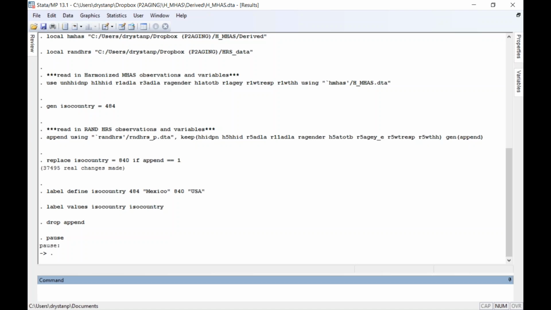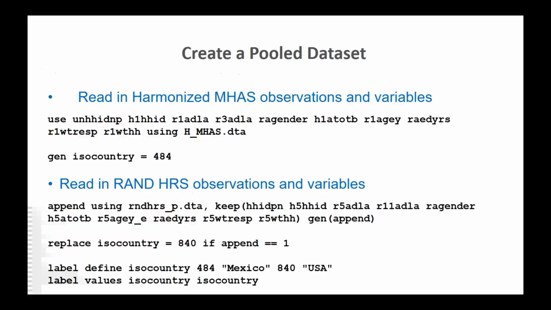So I'll bring up the commands on the slides first, then we can look at the results inside of Stata, because I think it might be a little easier to see the commands on the slides themselves. So the first thing we want to do is read in the harmonized MHAS observations and variables. So we're going to use this data set. That's the command to bring data into Stata.